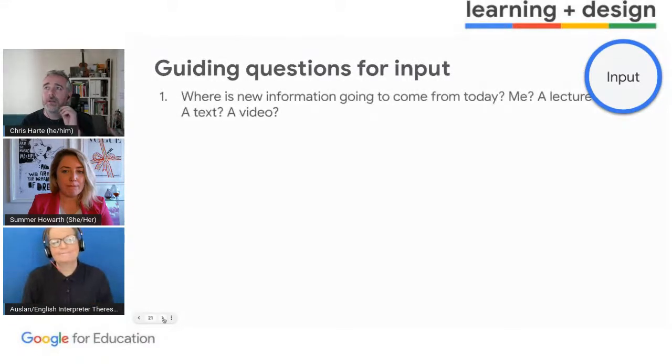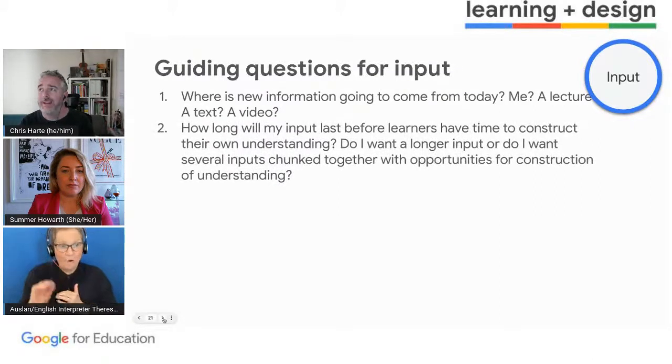Guiding questions for input. So where's the input coming from? How long will the input last? Do I want longer input, or do I want to chunk it down? And this is coming back again to Tim's point, to make it really understandable.